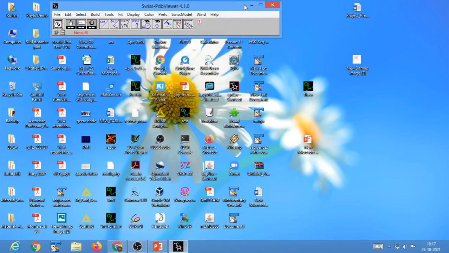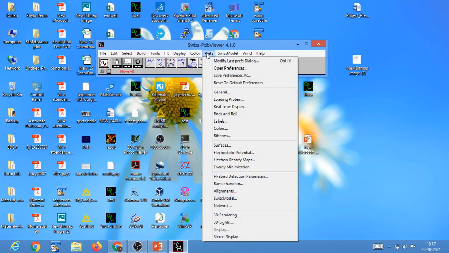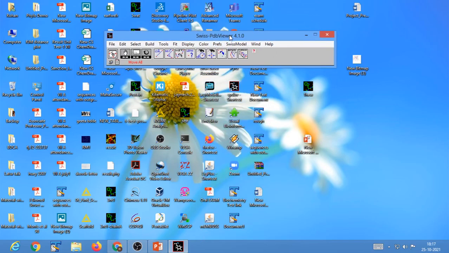And when you start this SPDB program, as I have already mentioned, it is always better that you set your preferences to default by using this button, reset to default preferences. So by doing this, you are setting all the settings to the default mode, so that every time you begin, we all will begin with the same set of preferences.